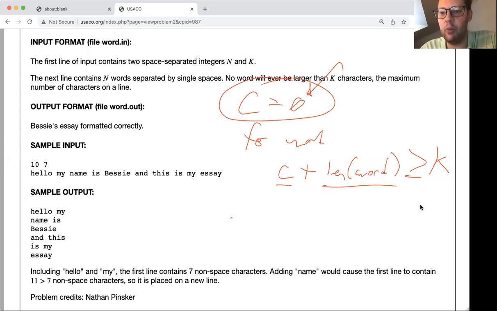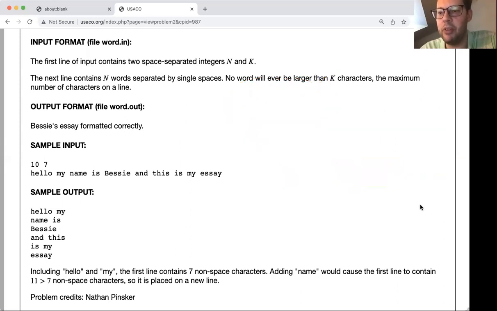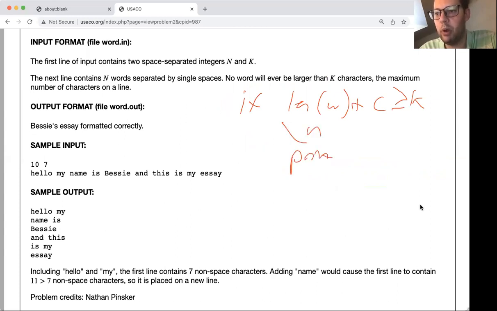So let's walk through what that looks like. Let me see if I can write out the pseudocode for that. If len of word plus c is greater than or equal to k, then we're going to print a new line. We're going to print the word, whatever the word is, and then we're going to set the counter equal to the length of the word, depending on the language, however you're going to do that.